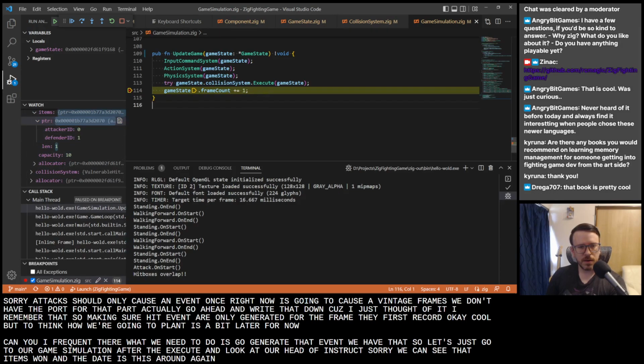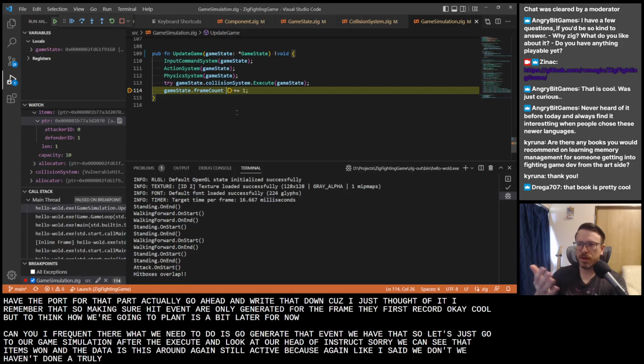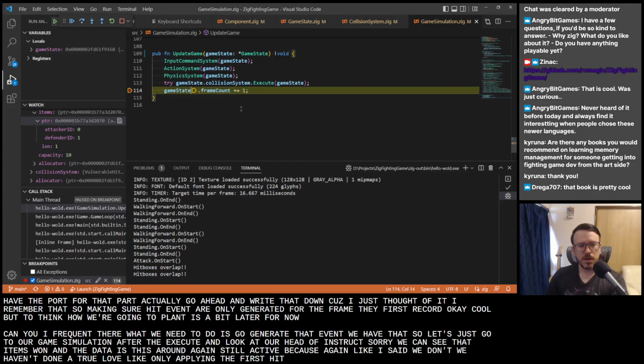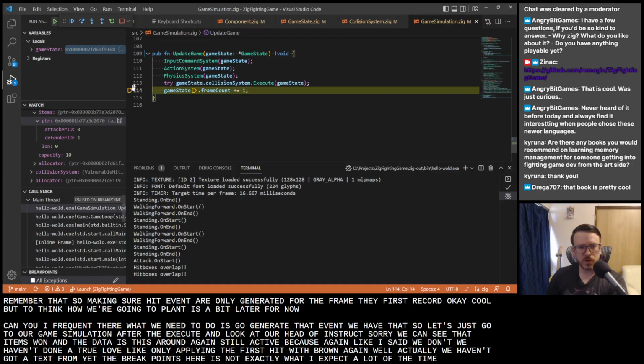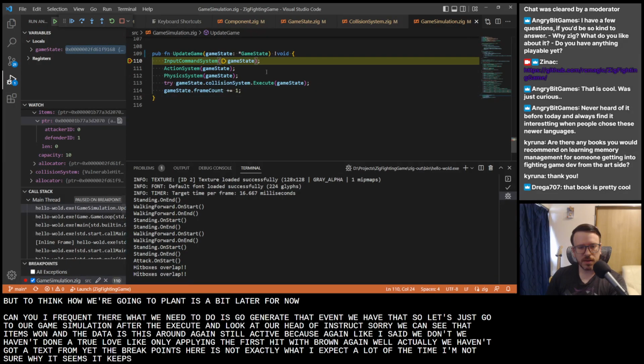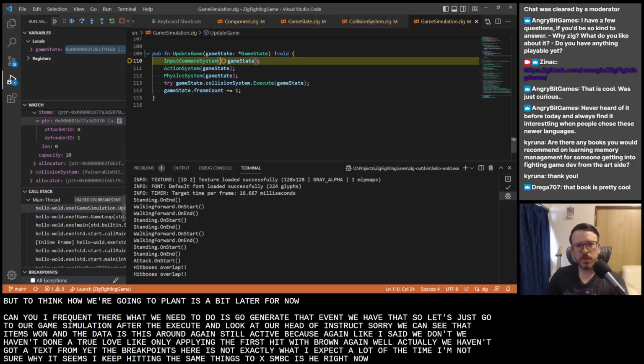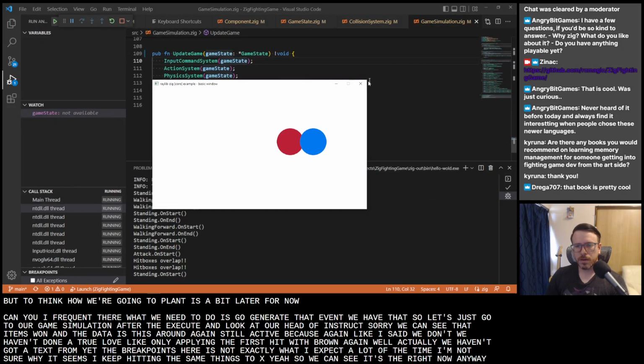Loop around again. Still active because, again, like I said, we haven't done that rule of only applying the first hit. Loop around again. Well, actually, we haven't gone to the next frame yet. The breakpoint here is not exactly what I expect a lot of the time. I'm not sure why it seems to keep hitting the same thing multiple times. Yeah, so we can see it's 0 now. Anyway, so we have that set up.